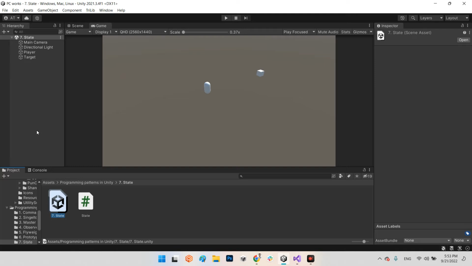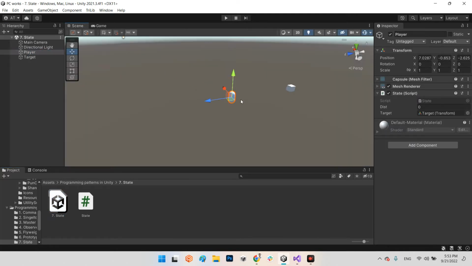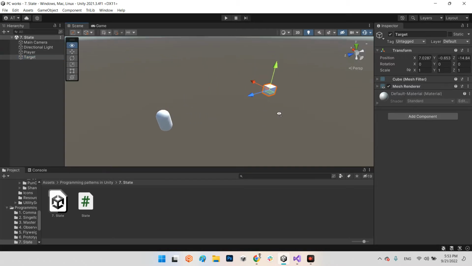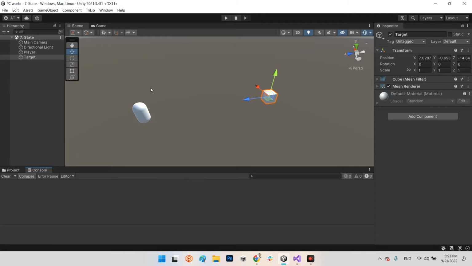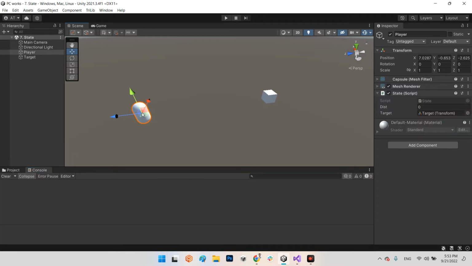I created an empty scene which is called state, and it already has a player, this capsule, and the target is this cube. And right now we will say, okay, this capsule has a distance with this target, this cube. So if we are near, we are happy, and if we are far, we are sad. And here we can see the distance and the target, which is this cube.